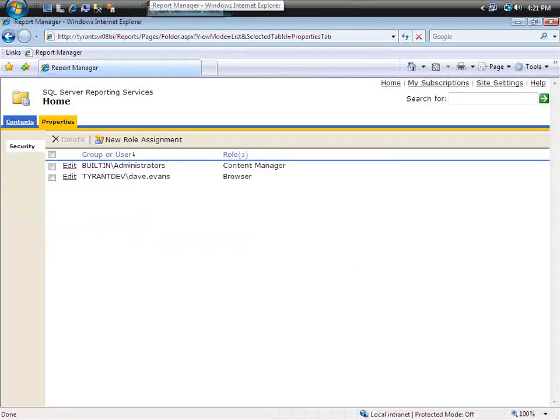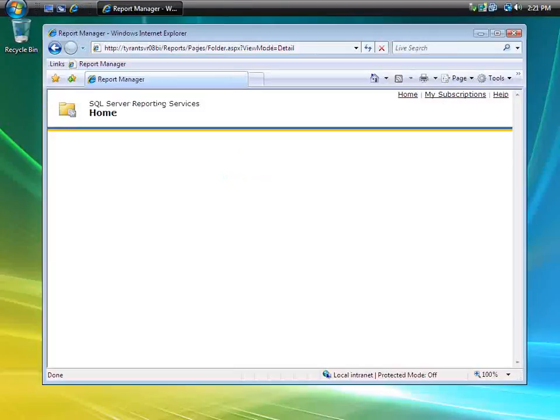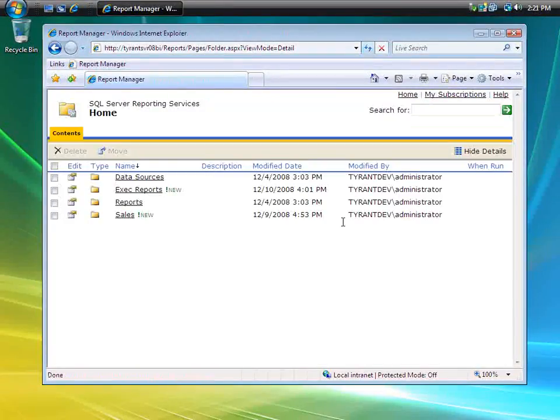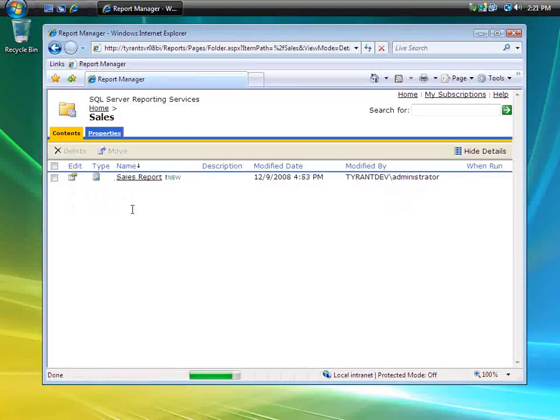We'll click back over to my Vista machine, hit refresh, and we'll see that he now has access to everything as a browser and will be able to view reports.